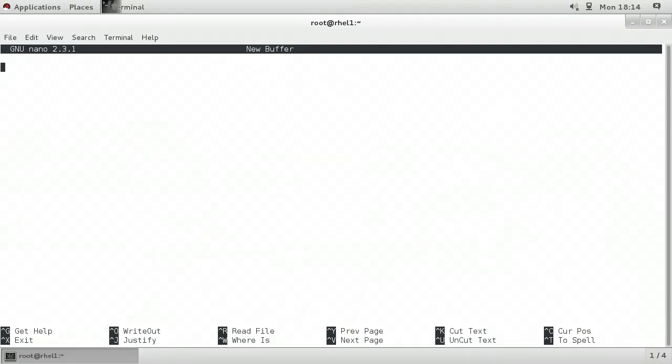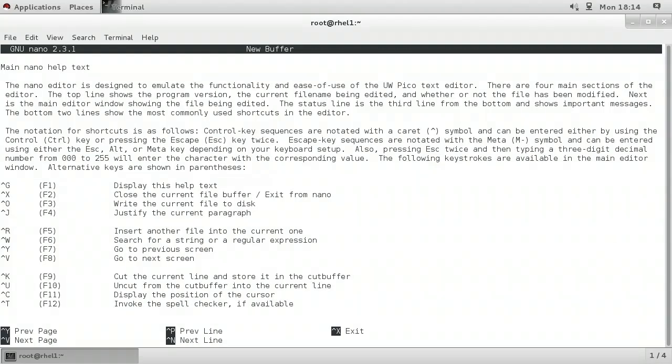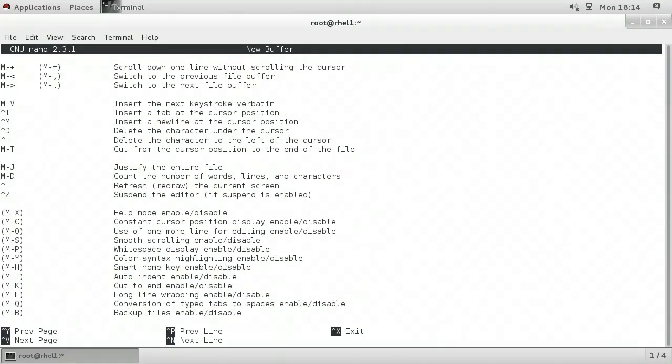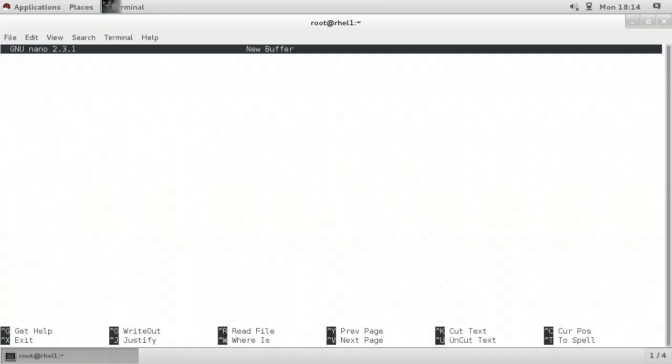We can press Control G to open up a help screen for Nano. Here we can see the key sequences to perform specific tasks. It tells me in the bottom left that I could press Control V to go to the next page of help. And I could continue on until I've exhausted all of the help utility that's available here. I'm going to press Ctrl X for exit.